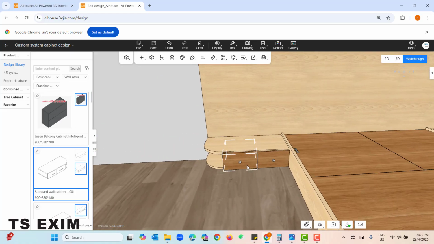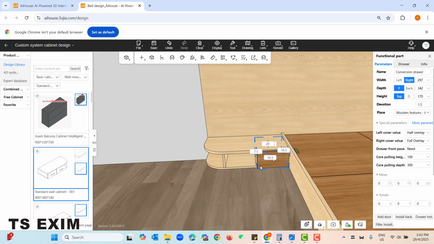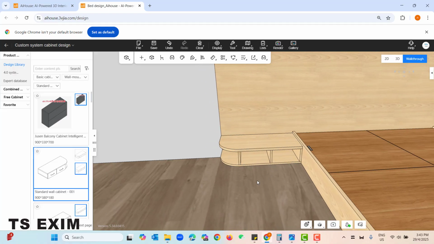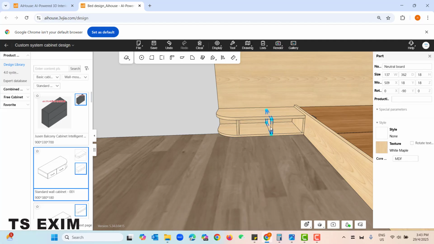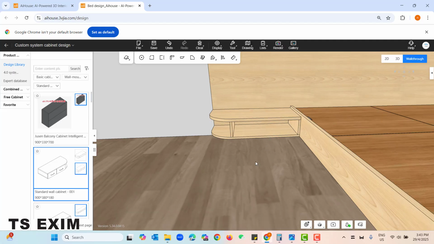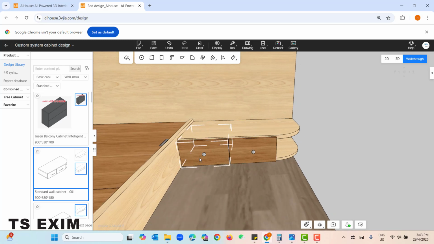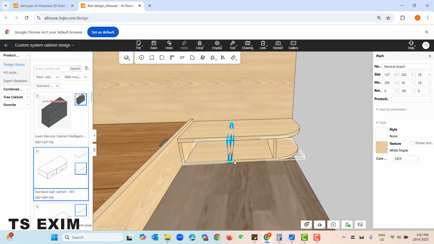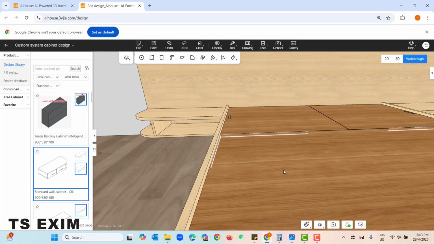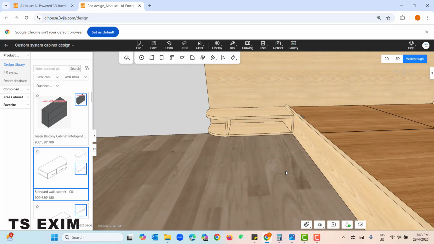Then I will delete this drawer, okay, I will reinstall a new drawer inside. To delete the panel here, you can press B button. Okay, press B button on your keyboard, select the panel in the middle and delete. Do the same thing to the right side, delete the drawer and delete the middle panel. Okay, then press escape to exit.